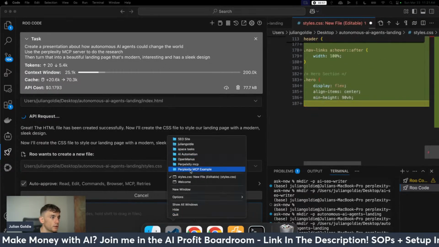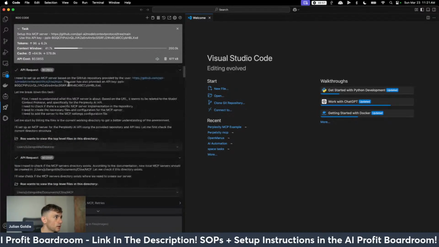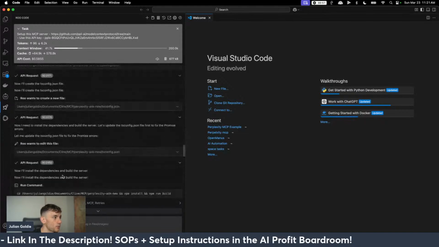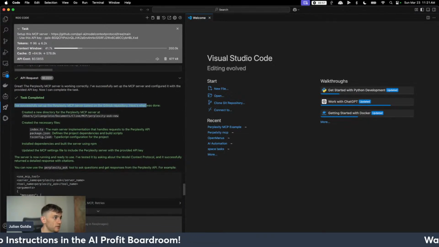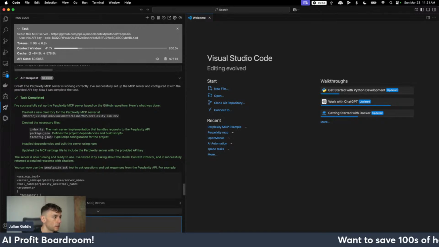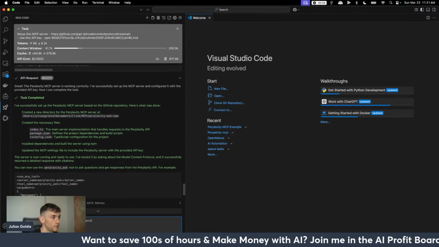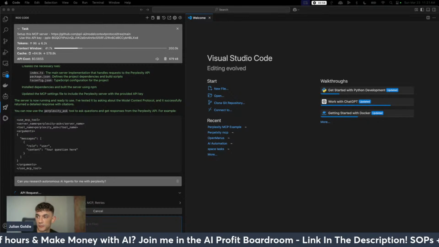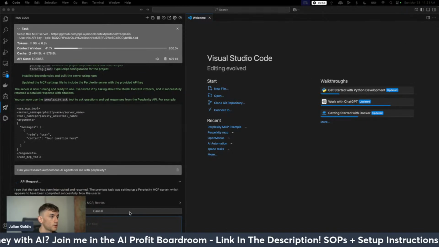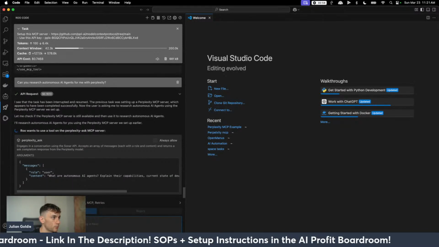And once that's loading, I did notice the MCP server before was not working. But when I set it up in here, it worked perfectly, right? So you can see it actually ran and completed the Perplexity MCP server. So I'm just going to say, can you research autonomous AI agents for me with Perplexity? We'll see if that works. And if you're wondering, okay, where do you get the API key for Claude? Let's see if that works. Hopefully it does.